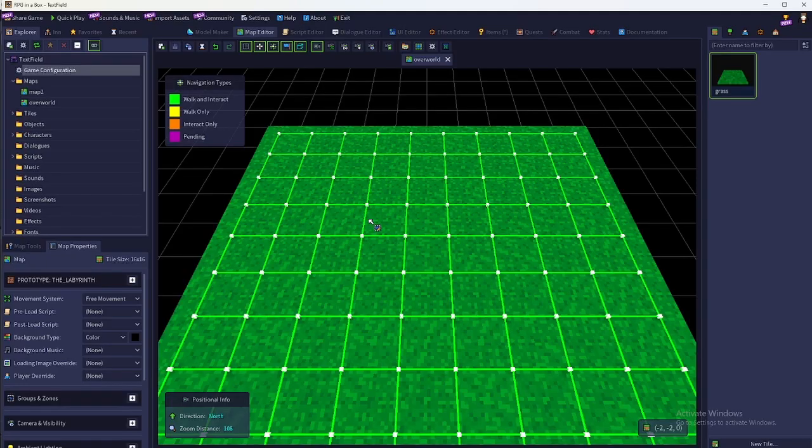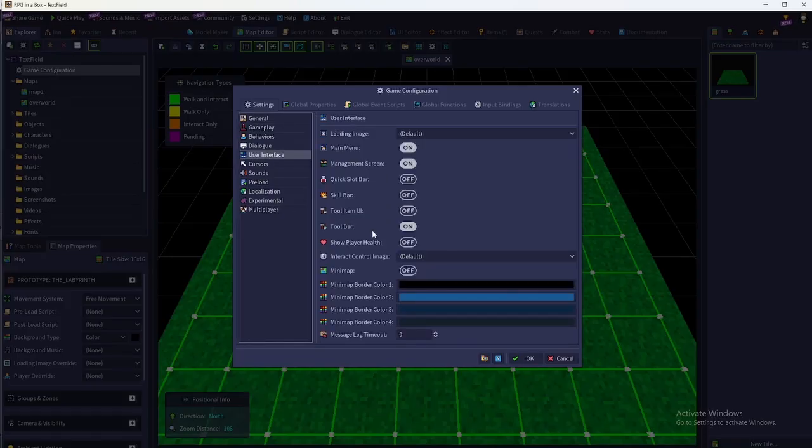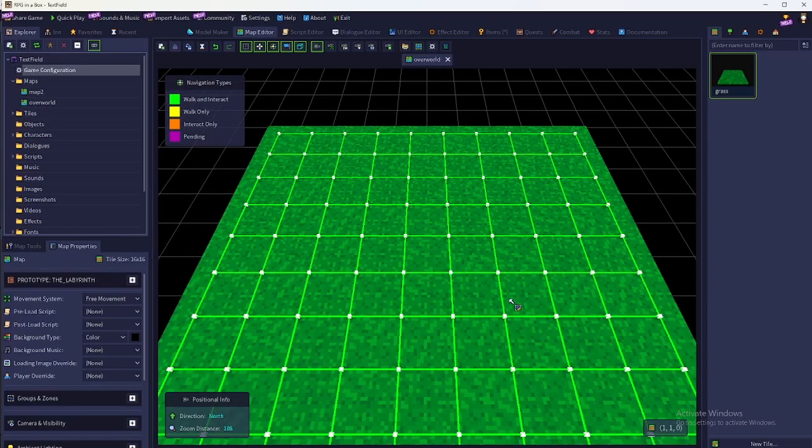Other than that, how do you make placeable items? The other thing you need to know is in game configuration, you need to go to user interface and you need to enable the new toolbar. So not the legacy tool item UI, you can leave that off. You do need to turn on the new toolbar. So make sure that's on, okay? Because we're going to use that to make our placeables.